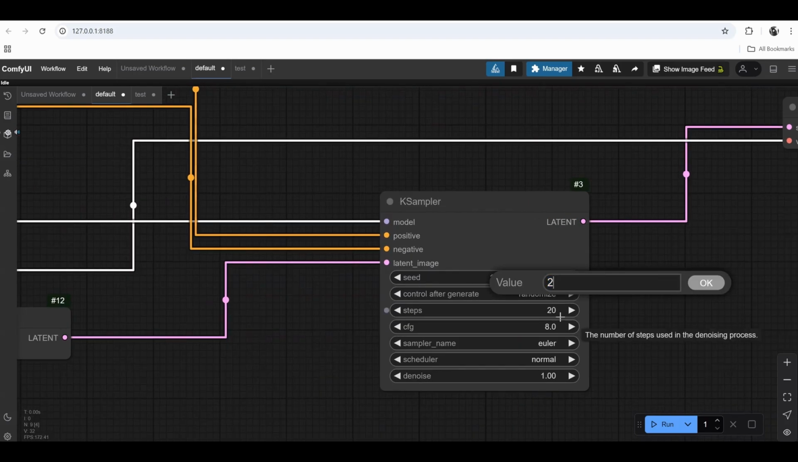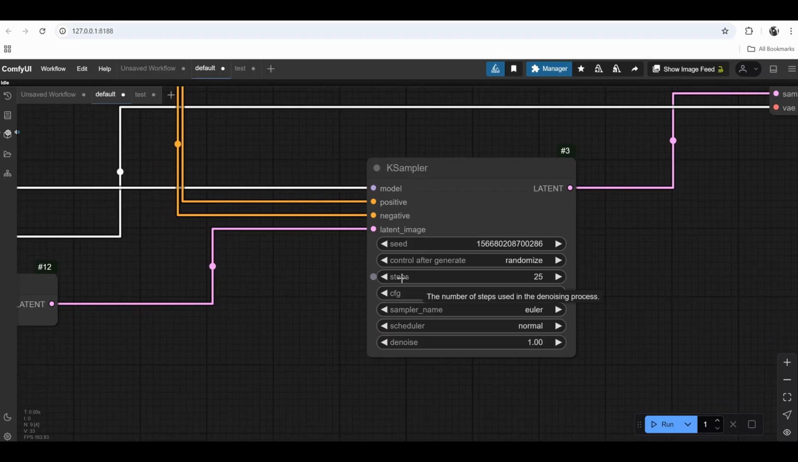These values by default are pretty good. The steps is our quality. You don't want to go over 50. It will not add much to the quality. And for speed reasons, I'll keep it to 25. It gives pretty good results.